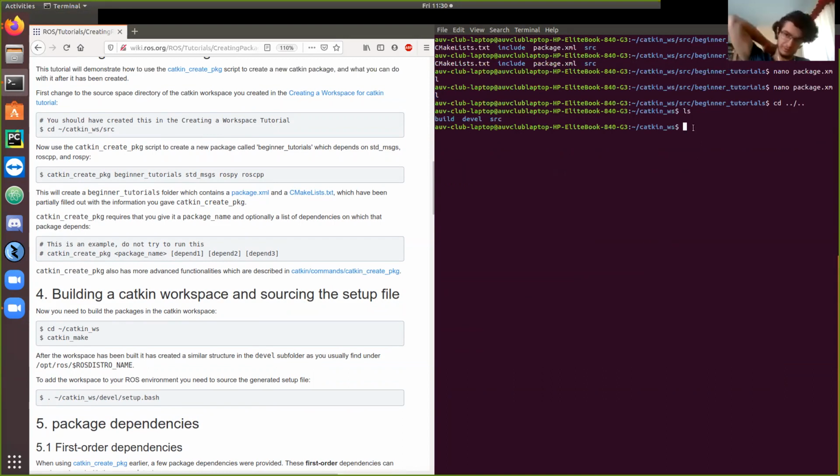Yeah, so before I ran catkin_make, if I tried to do roscd and go to this beginner tutorial, it wouldn't have worked, because I don't think this beginner tutorial was registered with ROS yet. So I think whenever you go here and run catkin_make, it registers it. Is that correct, Ricardo? I'm not 100% certain on that.